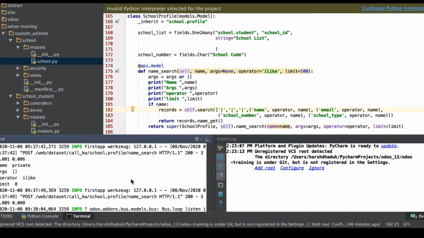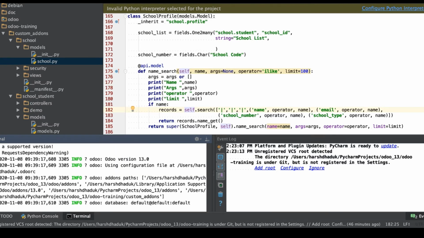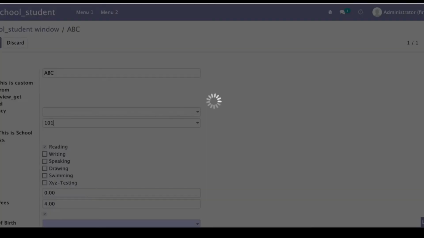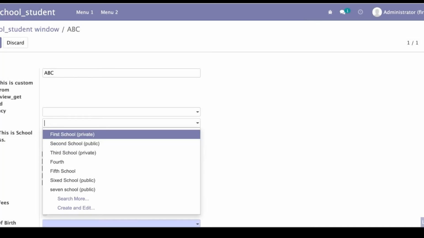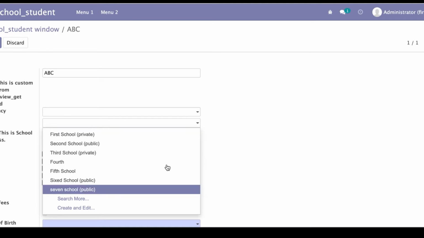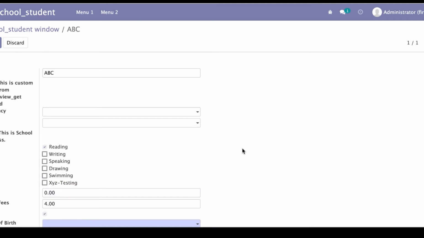And now I will restart the service only and go to the front end side and search using something like SAM 101. If the name is not found, then by default this method calls the super method. So something like this way you can override this name_search method. But let me show you one more thing.